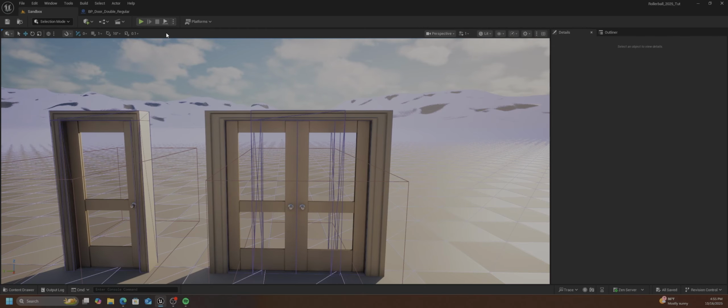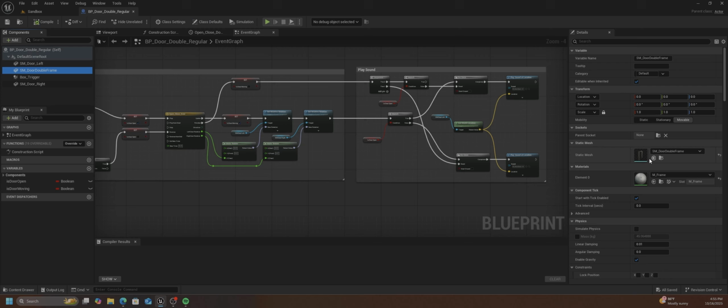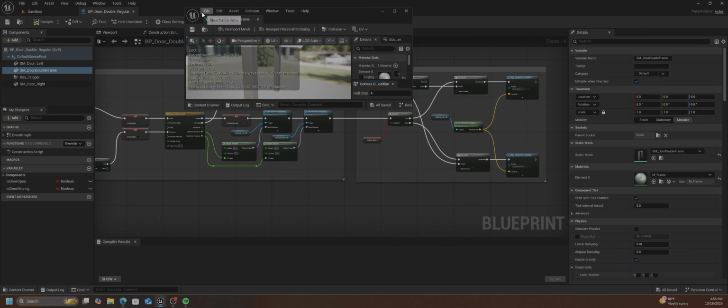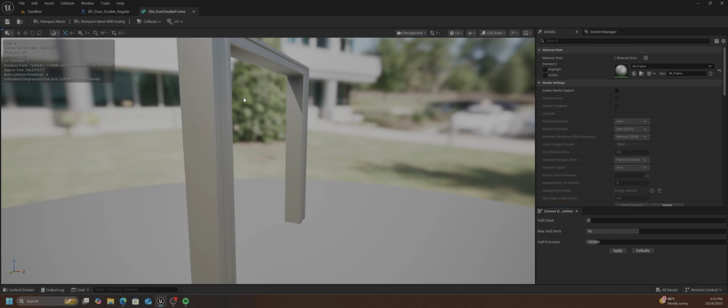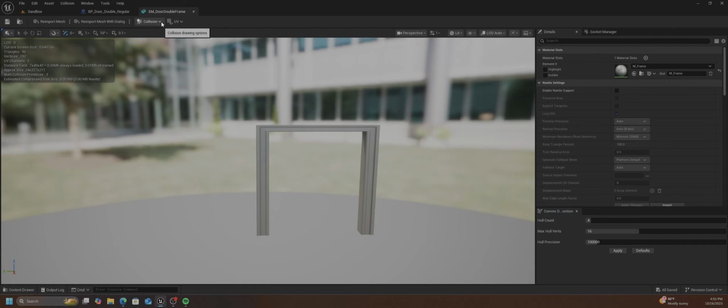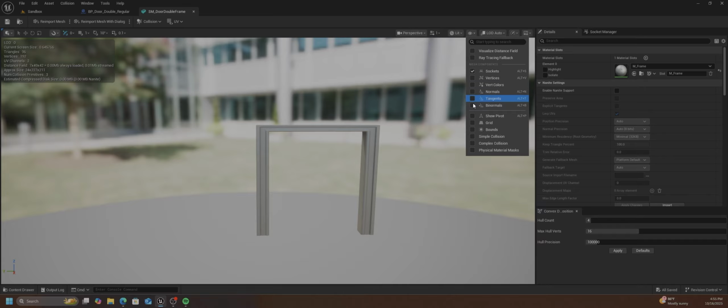The way we're going to do that is we go back into our double doors and pick the door frame. Then if we double click on it right here, it'll open up the door frame. And again, if we go in here and we were to see our collisions, so we're going to do a simple collision. You can see that this is the door frame and it's in the wrong spot. We need to stretch it out, right?